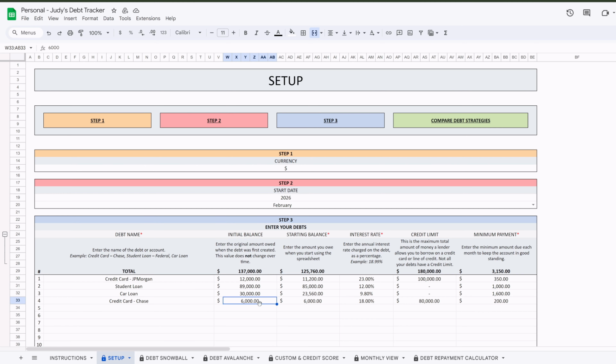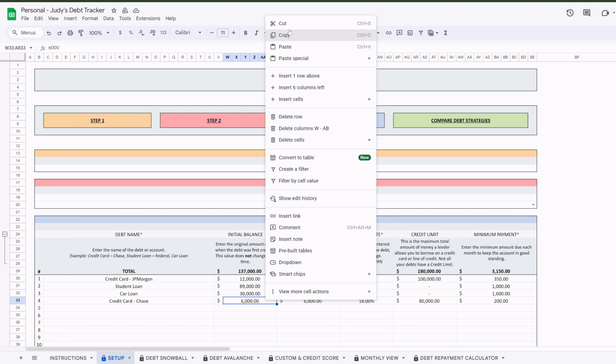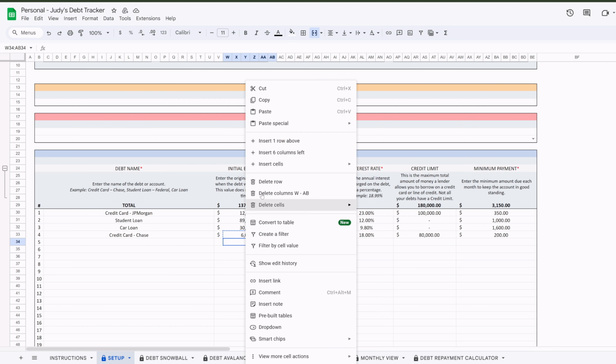Another warning, please do not move a cell from one place to another. If you move a cell, it could create issues by disrupting the automation of the spreadsheet. The best way to avoid these errors is simply to copy and paste your data.